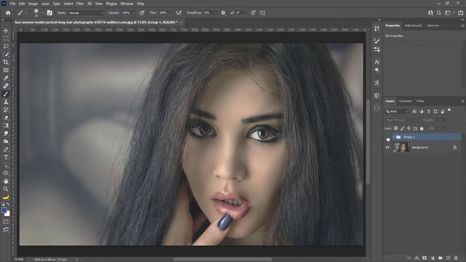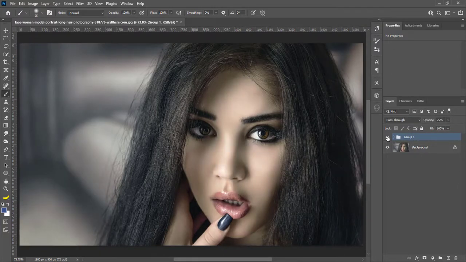Here is the before, the faded colors image. And here is the after fixing its color tone. This is a very easy way to color grade an image.